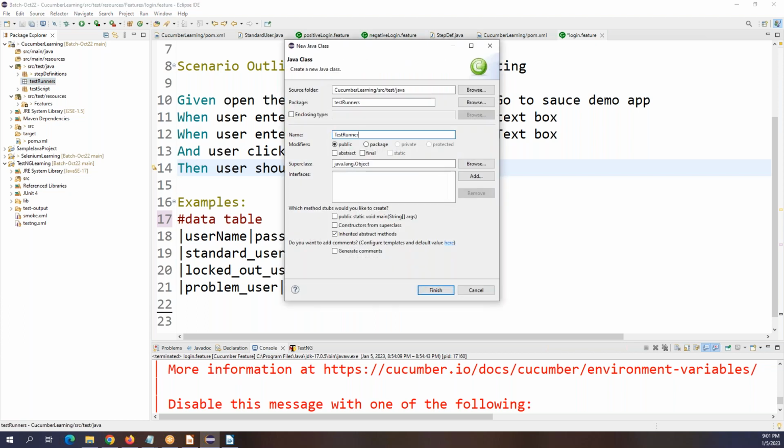Are you following? Yes, you have to. You have to create a package in src/test/java, and then inside that package you have to create a class called TestRunner, and then click on finish.